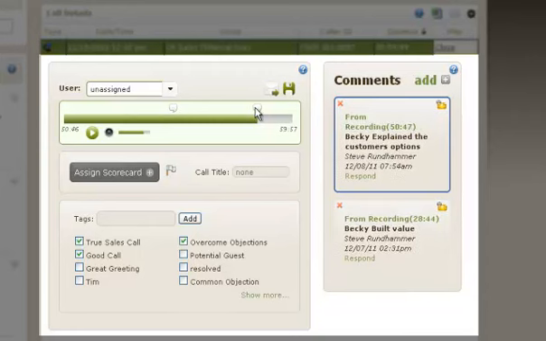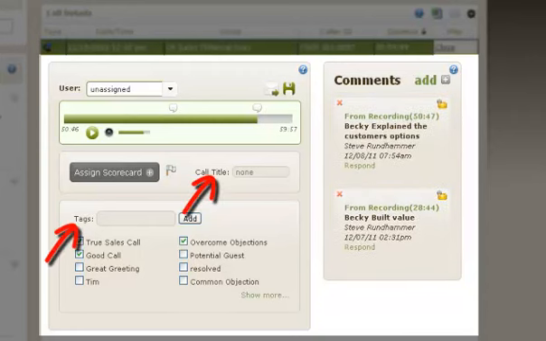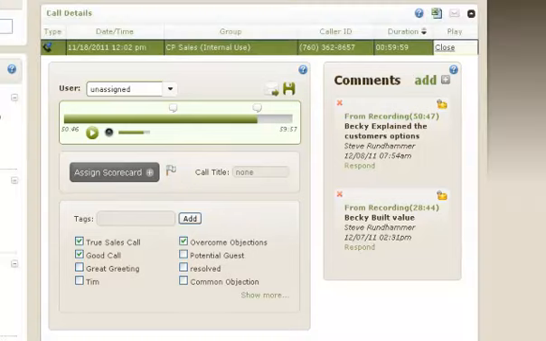Now, the other thing you can do in this area is title calls and tag calls. This is vital for those wanting to organize and group call recordings. Add a tag that already exists or create your own. Social media inspired tags are basic labels that can describe anything about the call. You can add multiple tags to a call if you choose.